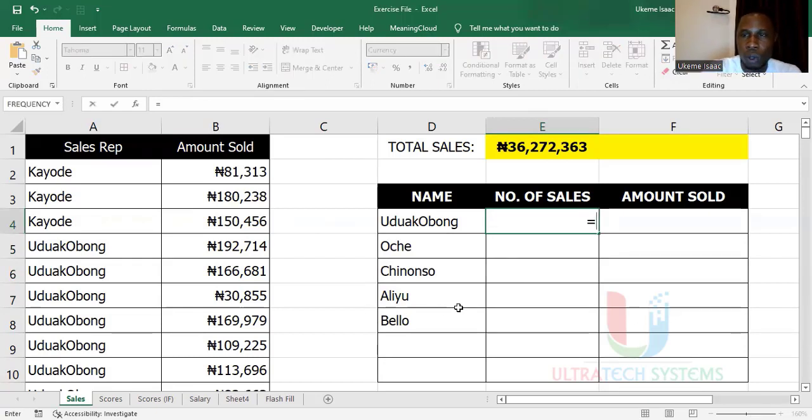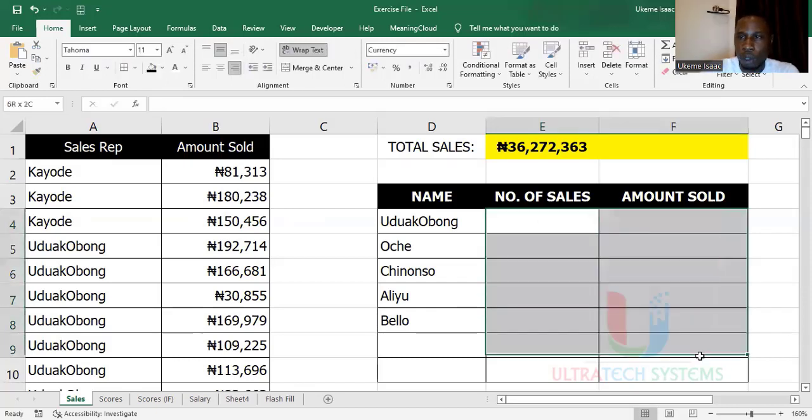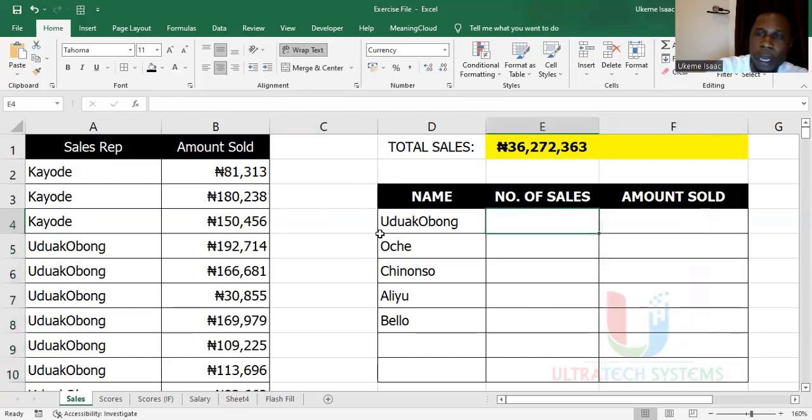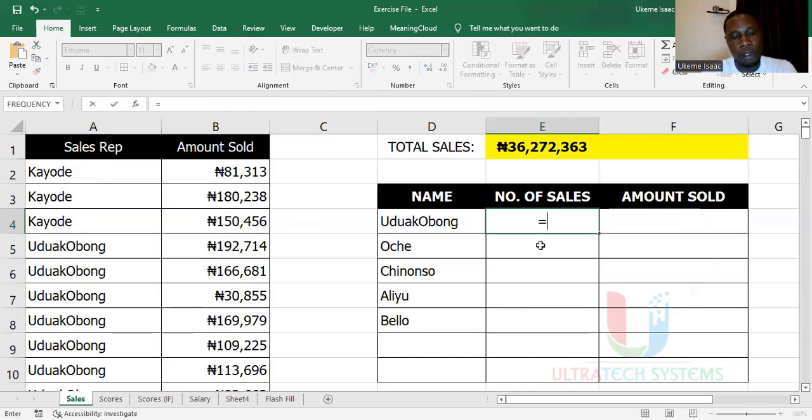We can say equals to, here we are going to use a function, and again formulas will have to come in. What kind of formula do we want to use? Because here we want to find the number of sales made by a particular employee or sales rep. Are we going to count them one after another? No. There's a function called count, and there's a function called countif. There's another one called counta, countblank, and countifs.